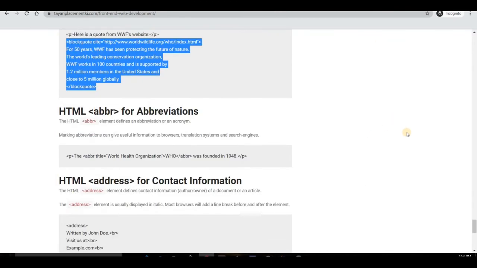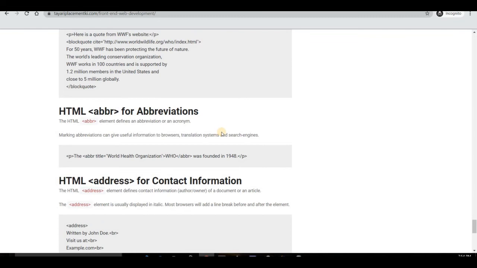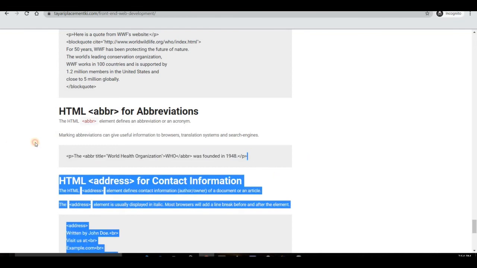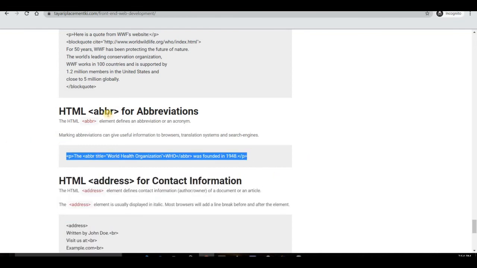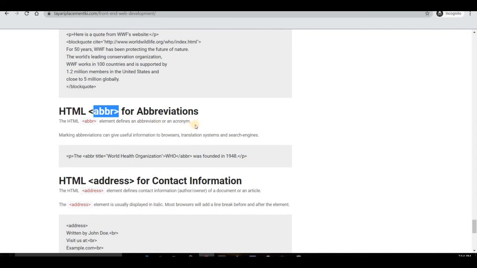Now we will be doing some abbreviations. Marking abbreviations is useful for browsers, translation systems and search engines like Google and Bing. They give a better Google search rank to this, so we should use it. How should we do it? Just write the ABBR tag. Using the ABBR tag, we can mark an abbreviation or an acronym.